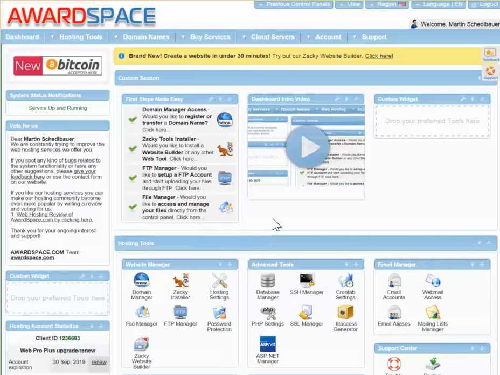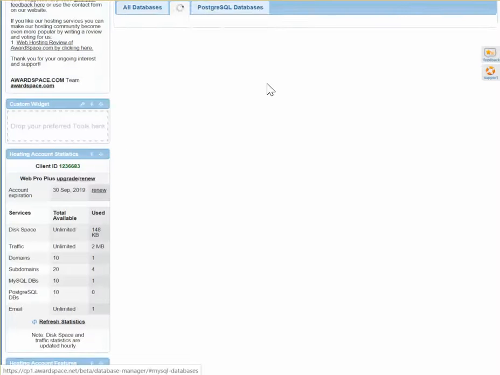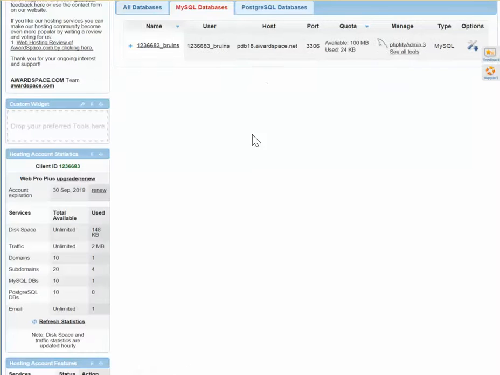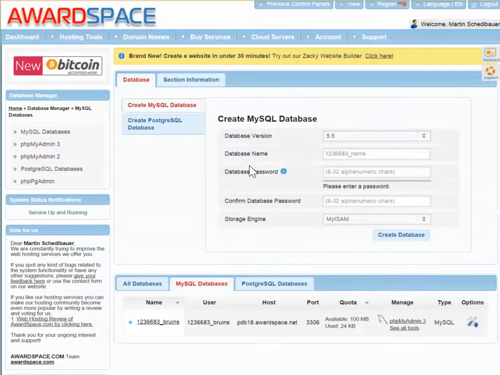To do that, what you need to do on a workspace after you've logged on is go to Hosting Tools and pick MySQL databases. Now, I already have one set up here, but I'm going to show you how to create a new database. So if it doesn't come up, I have to scroll up a little bit.